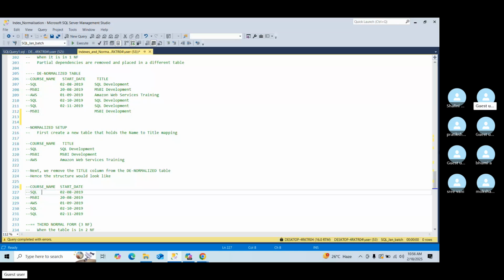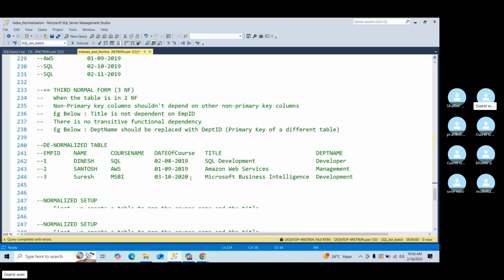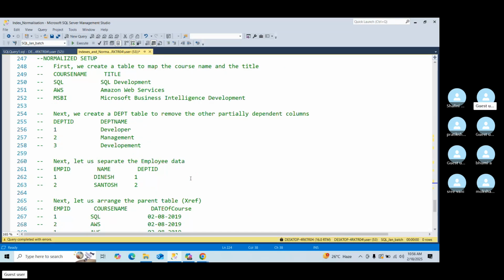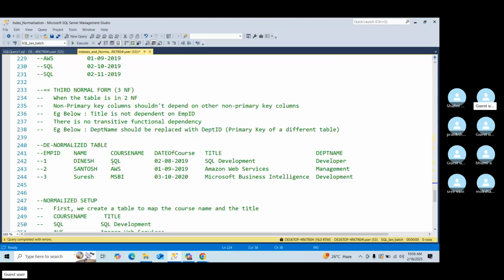Is it done? Everything? Any doubt in the first normal form and second normal form? Yes or no? No? Okay. Shall we go ahead with the third normal form or shall we see it in tomorrow's class? What do you say? Okay, let's see. We have 5 more minutes.